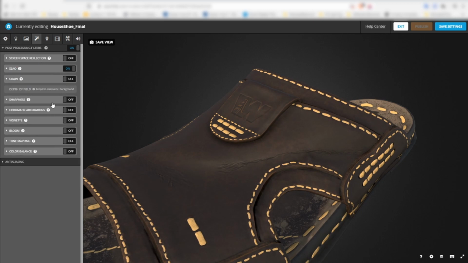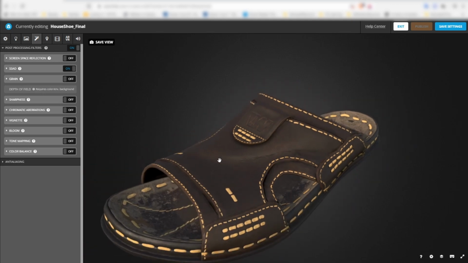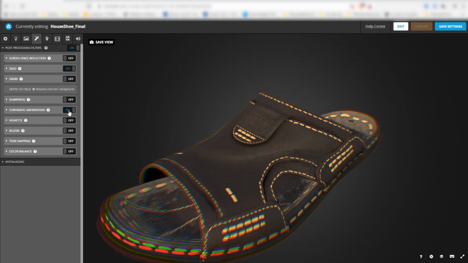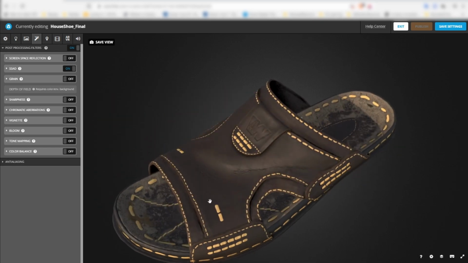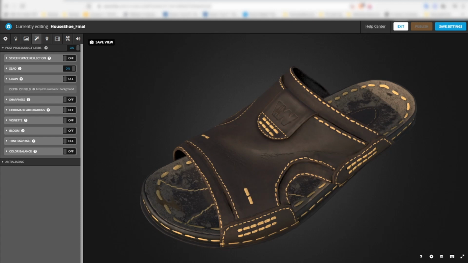After SSAO, you can also use depth of field, but that is only possible with an HDRI background, which I'm not using at the moment. You can also use other effects like chromatic aberration, bloom, but I don't like any of them. Screen space reflection is really interesting if your object is a glossy one, but my object is really rough, so we don't need it for the moment.